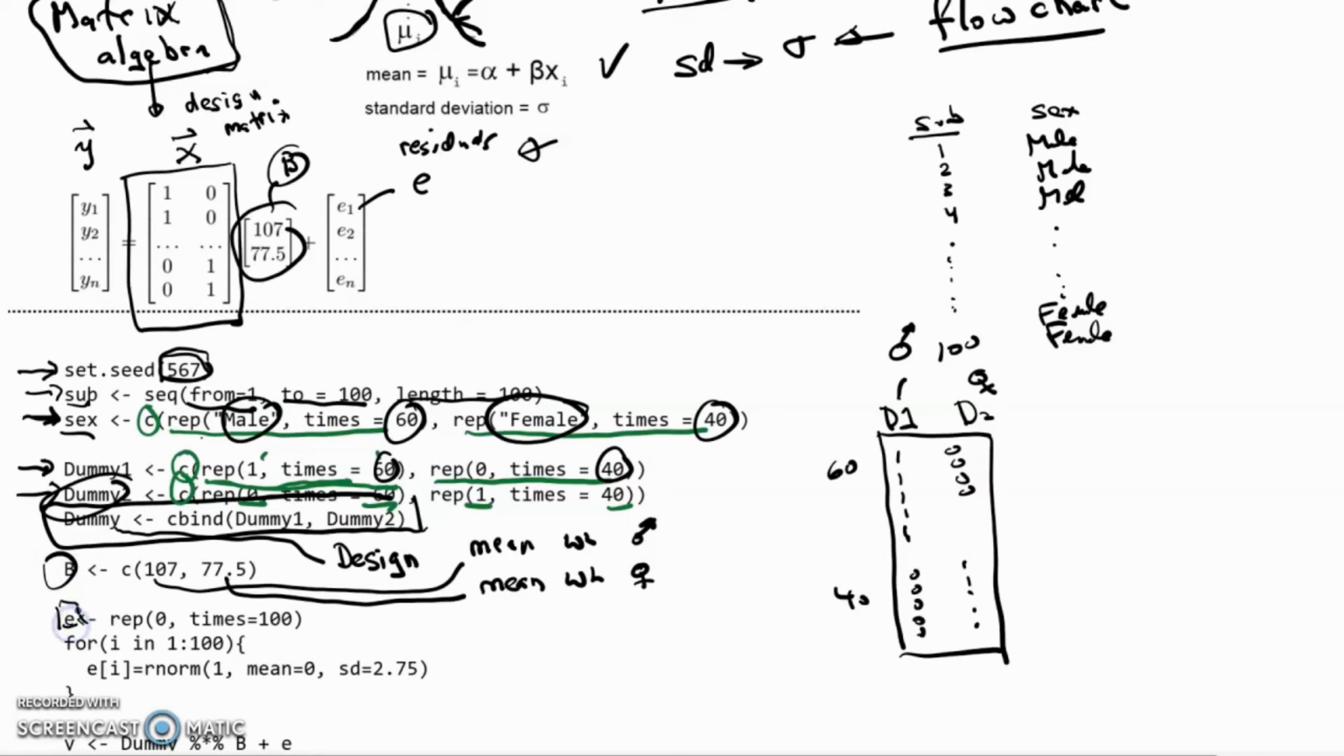And now I need to generate these E values. The first thing I'm going to do is create a vector called E that's just going to consist of 100 zeros. And these are essentially just placeholders. So get all those zeros. And then I'm going to have this loop that's open and close curly braces. And I'm going to loop through this 100 times. And we can think of this thing as having these implicit row numbers like that.